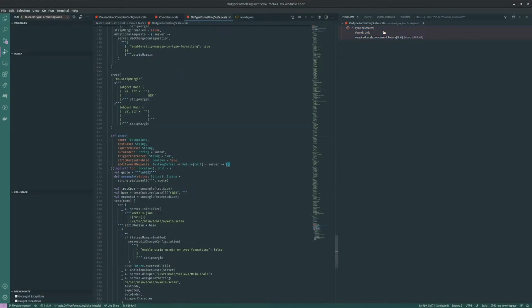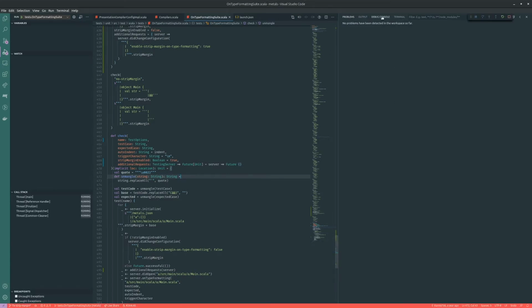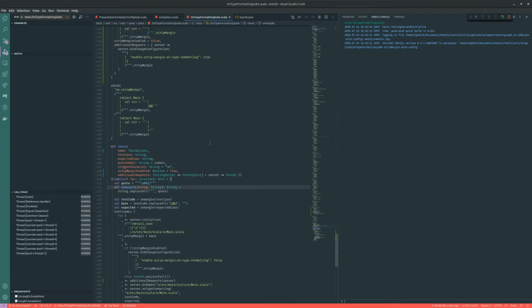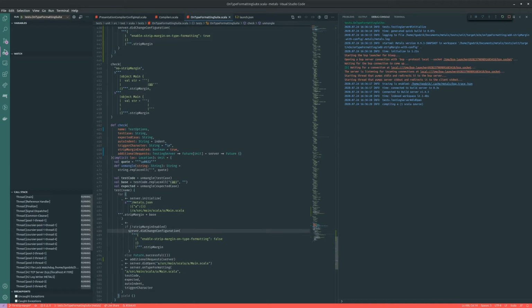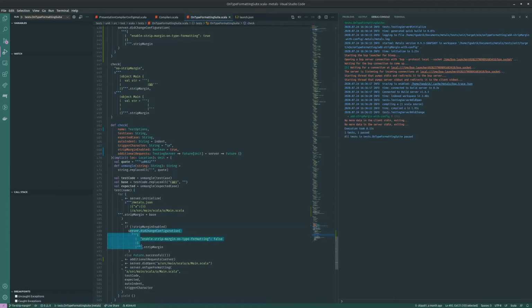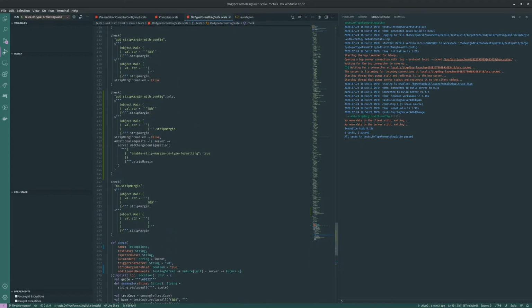okay, it's not compiling. We have a future here now. Okay. So this is compiling, and now I should be able to run the test. So what will happen here is that the first configuration should, wait, it seems to be working. So what is happening here, the first configuration is setting it to false, and then we're doing this additional request that is changing it to true so that we have the strip margin added.